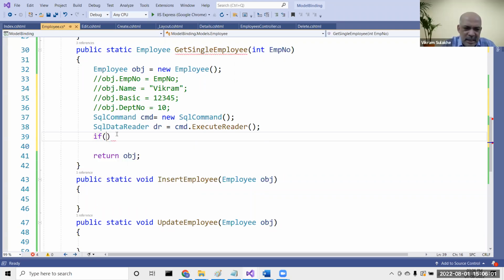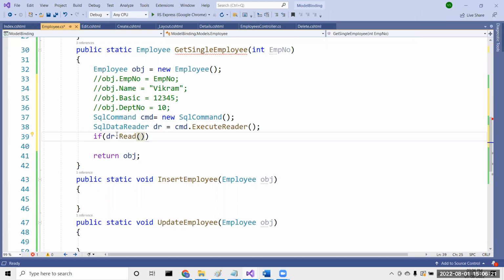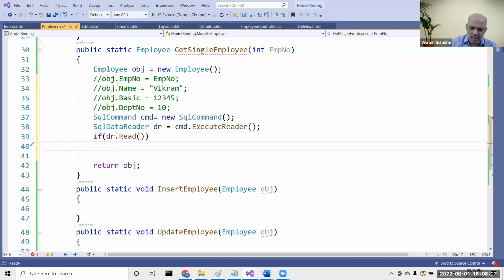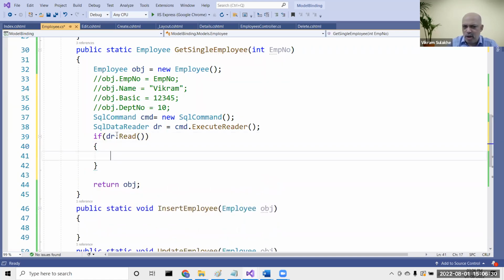So here what you could do is if, not a while, but an if, because there's only a single record. So if dr dot read, what does dr dot read return? True or false. So if it could read a record, it returns true, and if there was no record, it returns false. Then read the value into the employee object. So instead of saying obj of employee equal to a hard-coded value, what would this be? Equal to the value from the data reader.